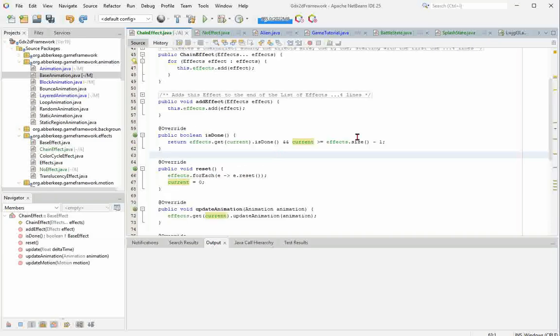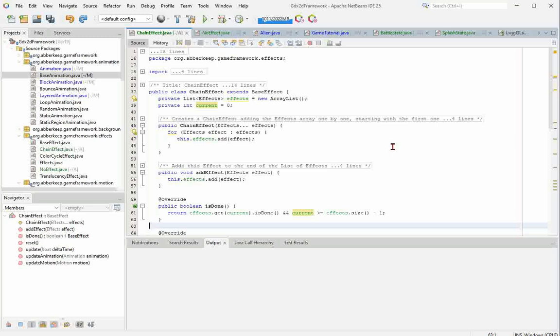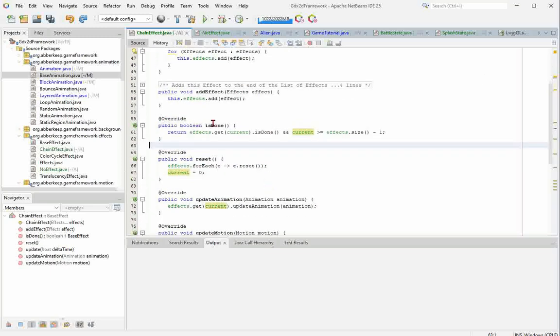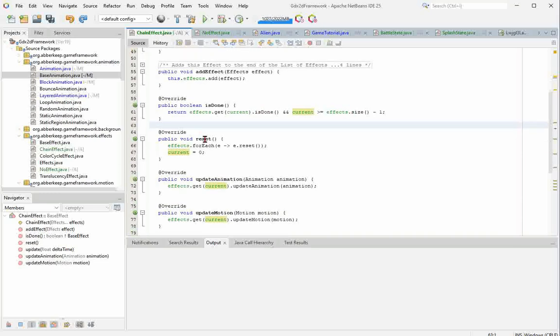Now that chain effect is a new type of effect, and it has a list of effects that will be run in order, one after the other. So you can create a chain effect with your effects, and I'll add them to the list, or you can add additional effects at the end, and the chain effect will be done when the last one is done and the current is the last one. And then the reset just resets everything.